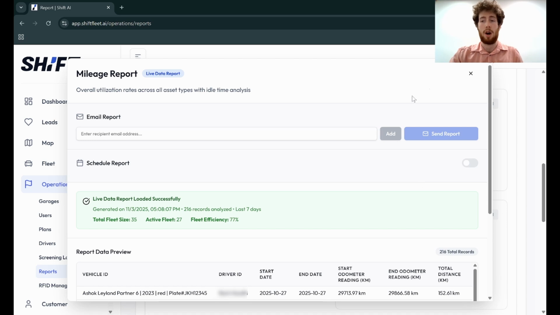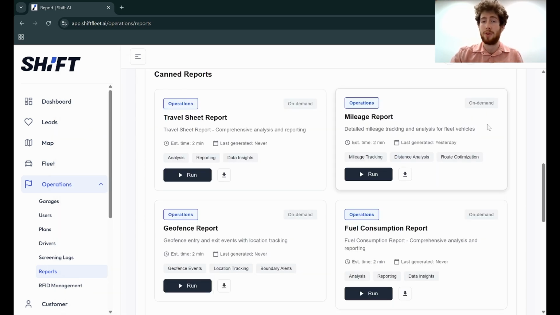Now, once we're done, all we have to do is click this X in the top right to close the window. And that's everything you need to know to run canned reports in Shift.